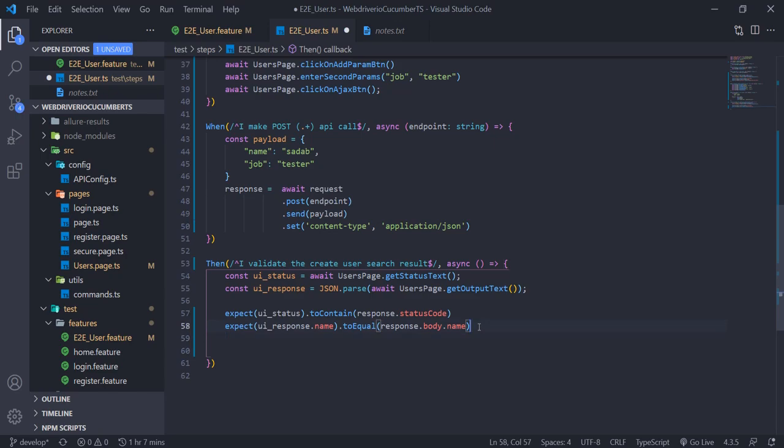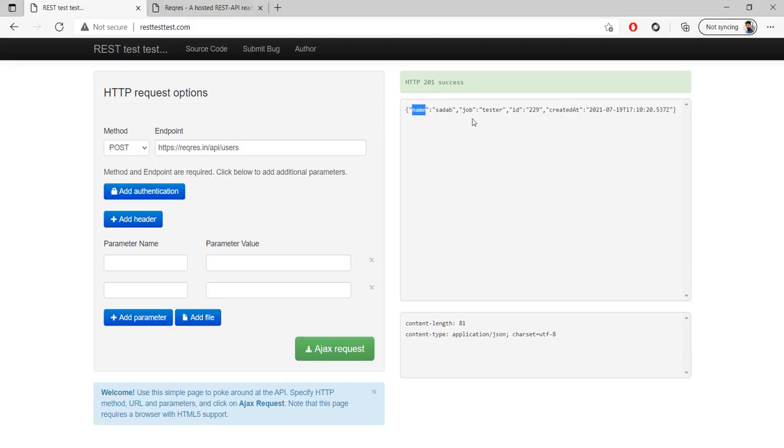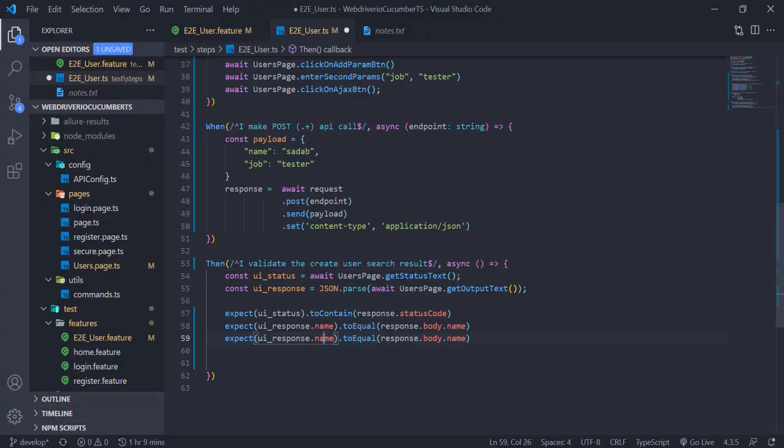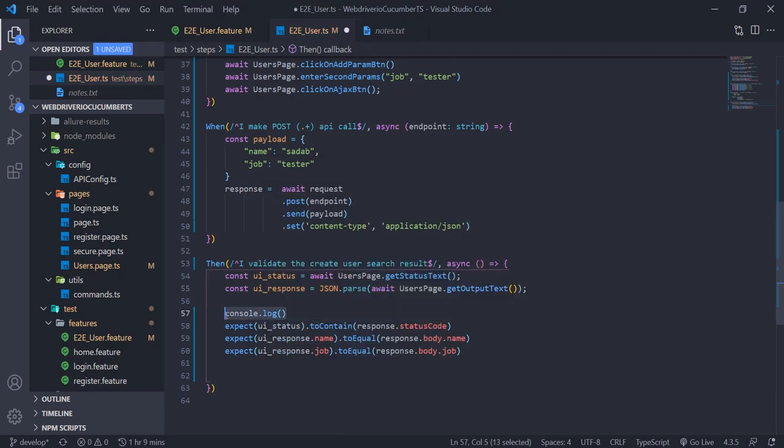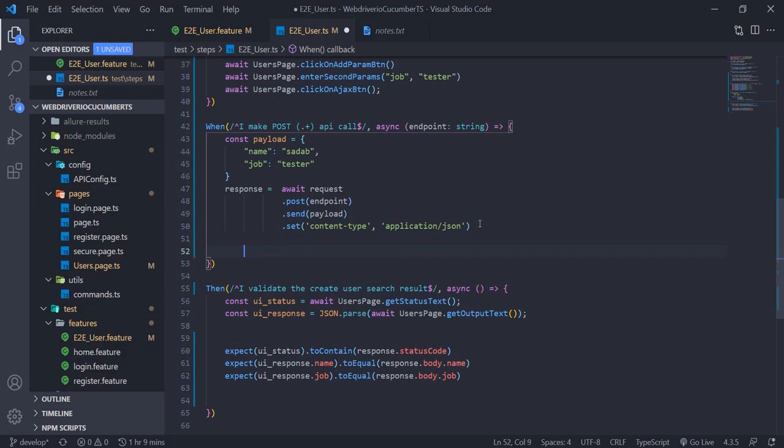Similarly, let's validate the job as well after the name. So I'll say here response dot job from the UI, and from the API response variable dot body inside that, job. Now let's see if this is working fine or not, because we have already entered all the data. And just to make sure, I'll do console.log also for the API call whatever we are making, just to make sure whatever we are getting in this variable is right or not. So let's validate that. Console.log response.